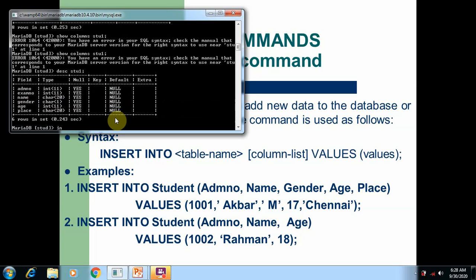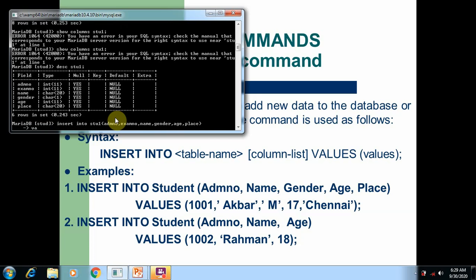Now I'm going to insert a new value into the stu1 table. So type insert into table name stu1. After that, within the parentheses, type the list of columns or fields: admin number, comma, exam number, comma, name, comma, gender, comma, age, comma, place. Then close the parentheses and then type the keyword values.